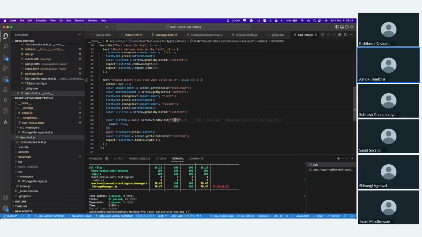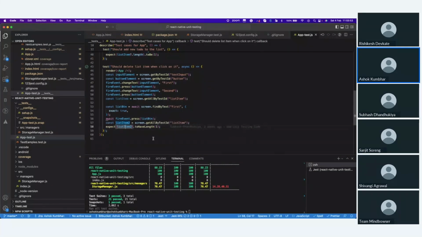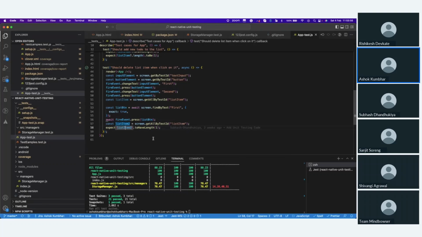We are taking the list item. Here we are taking the first object from this array, and we are adding an on click action on this list, and on this list click we are deleting this object. After this deletion, we are checking whether it was deleted or not, because we initially added two values in that array, and after deleting the first object, we are checking the length should be one now. Okay. So this is how the React Native Testing Library will be used for testing purposes.